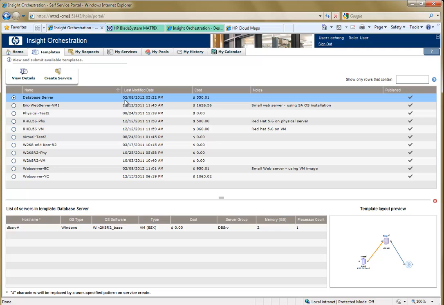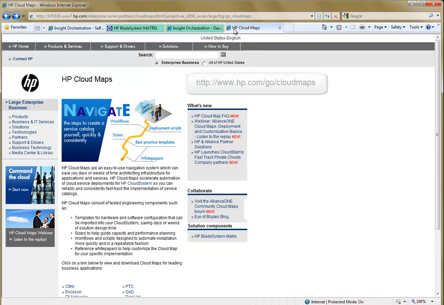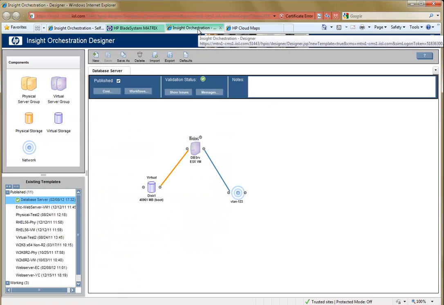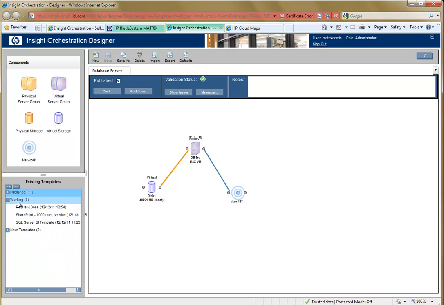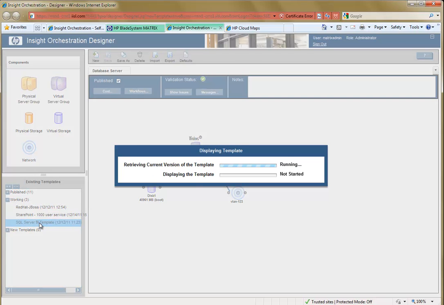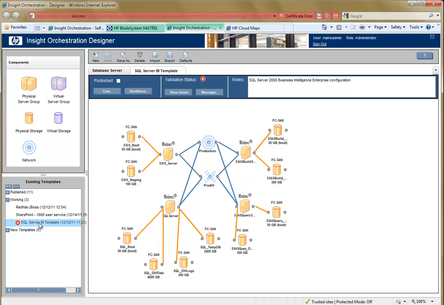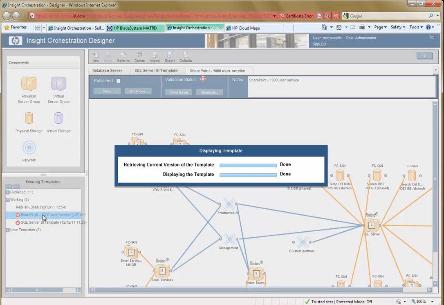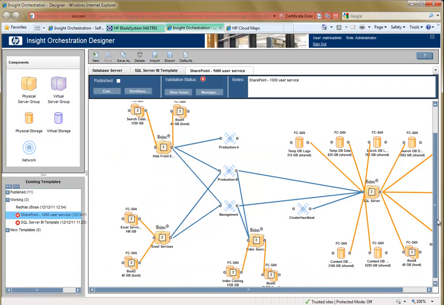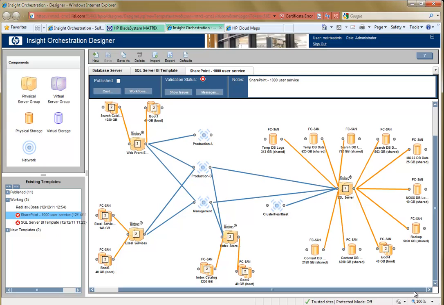In addition to creating your own service template, you can also download cloud maps from the HP website. Go to www.hp.com/go/cloudmaps. HP Cloud Maps are best practice guides for building service catalog, which includes infrastructure templates and workflow for leading partner business applications that can be imported directly into your CloudSystem Matrix environment. You can download them and import them into your designer. For example, this is a tested SharePoint environment that will support 1,000 users.